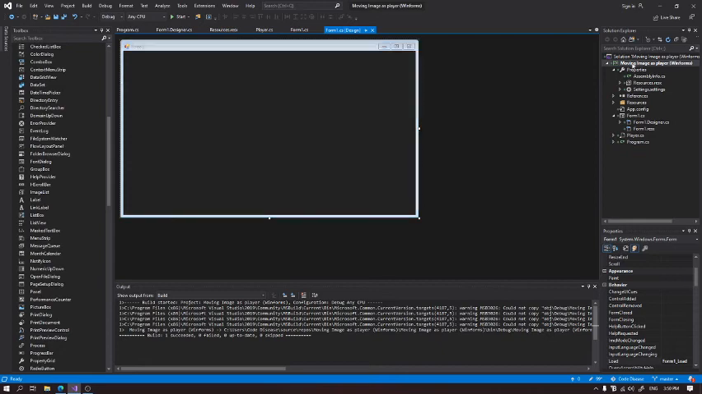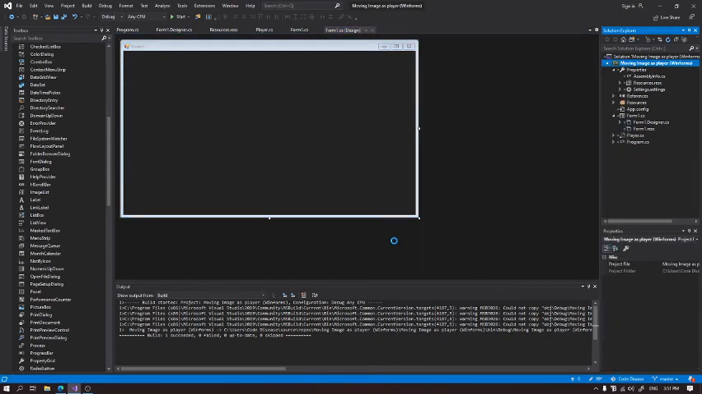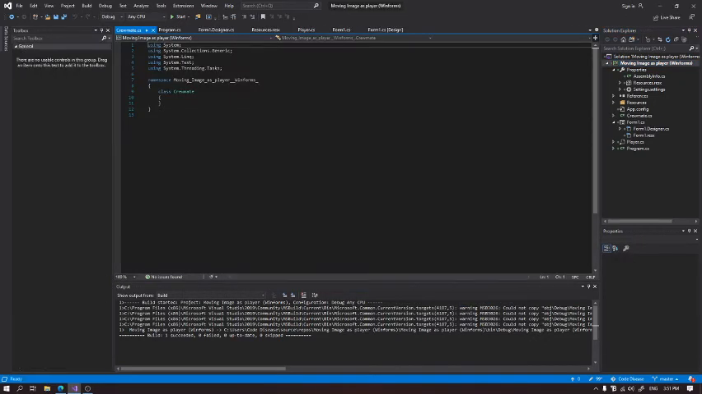Okay, so I need to make another control, like the player, but it's an enemy. Let's just say crewmate. Doesn't need to be capitalized. Crewmate.c#. And build this off of a panel.